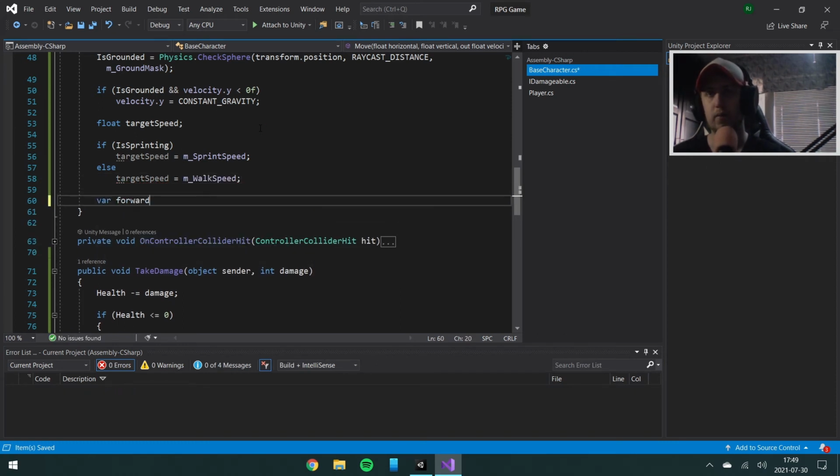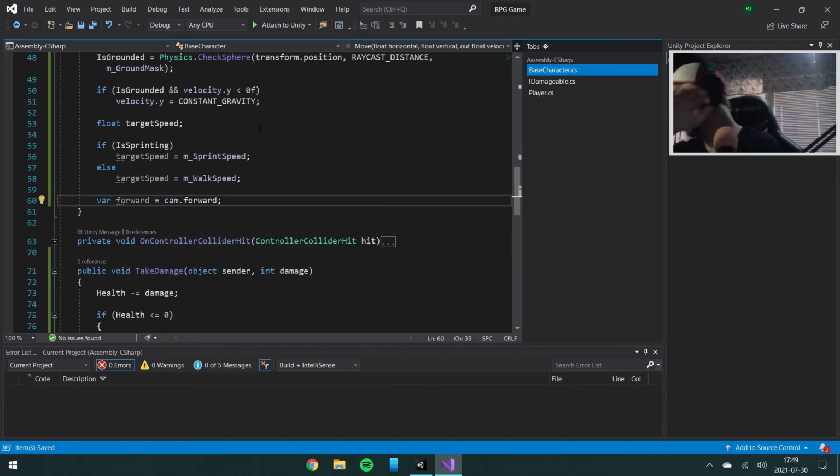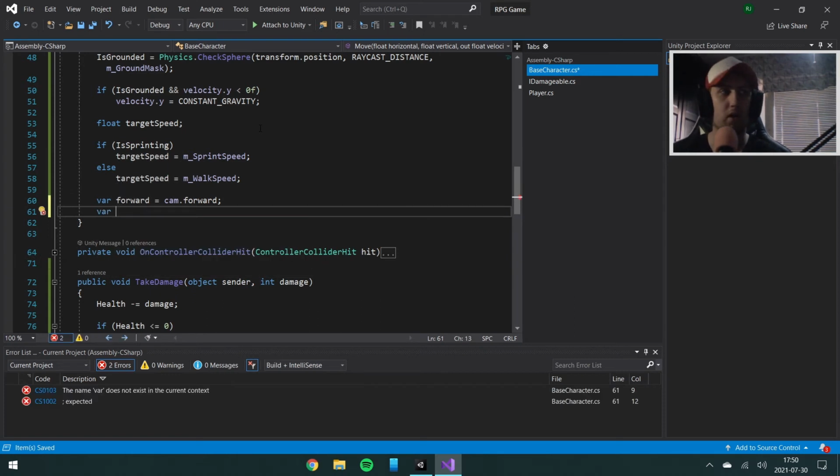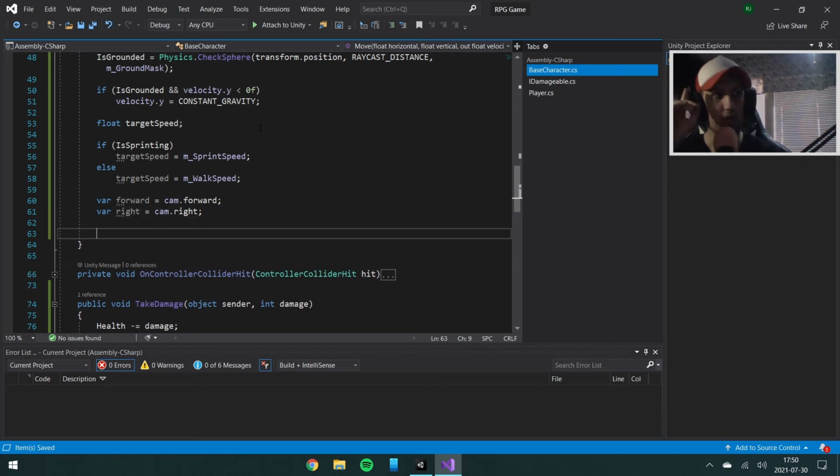Then we want to have var forward be camera forward. Then we want to have var right be camera right. Now how this works is basically we are rotating our player from a camera perspective. So this is a third person controller if I didn't mention. If we want to move the character left or right, we're moving it from the camera's perspective. So let's say we are in front of the player. Then if we press left, it's going to turn right because it's inversed from our perspective. So keep that in mind.